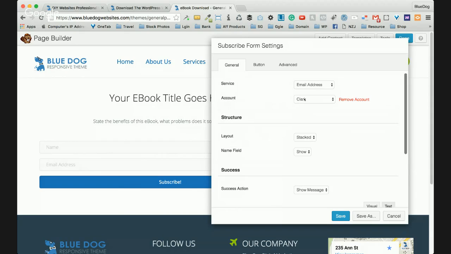Okay, so that's now hooked up. So whenever anyone fills this out, it will send an email to Clark, and in its simplest form, you can just manually email them that ebook. There are smarter ways to do that, but we won't cover that today. Our recommended platform is ActiveCampaign, but MailChimp certainly does the same thing as well.